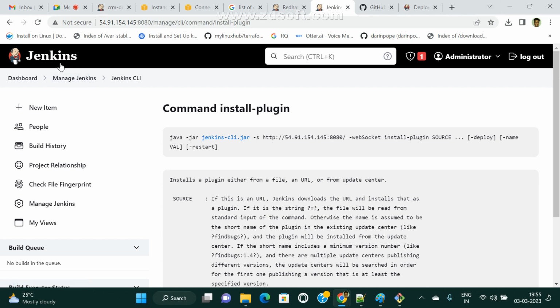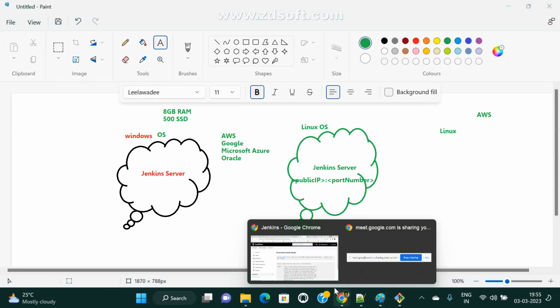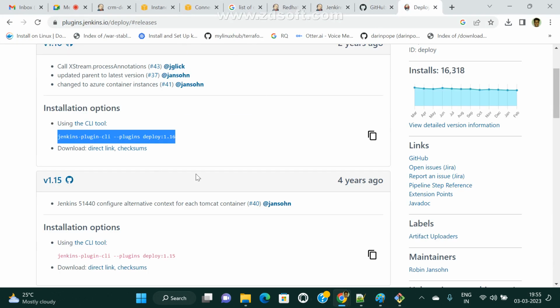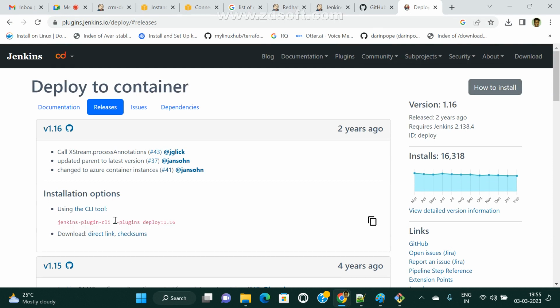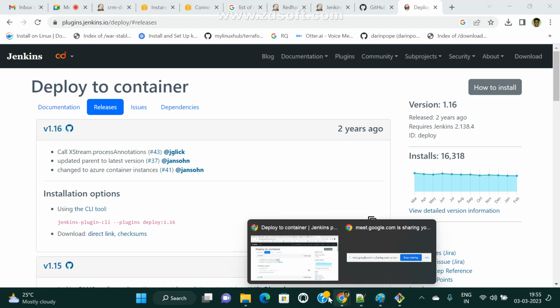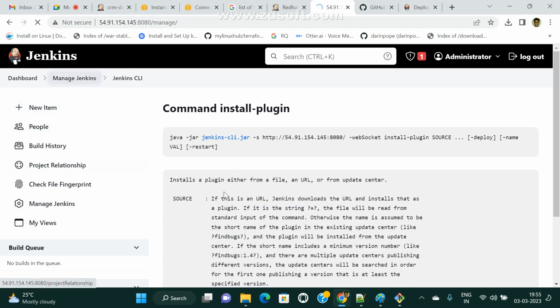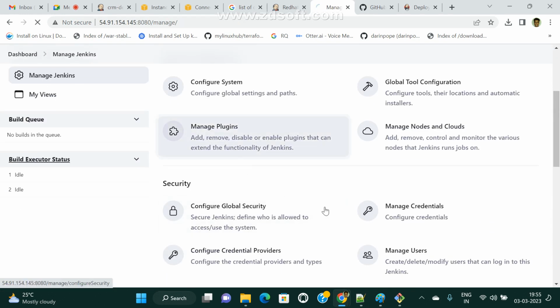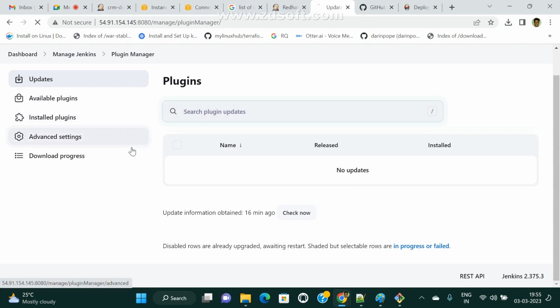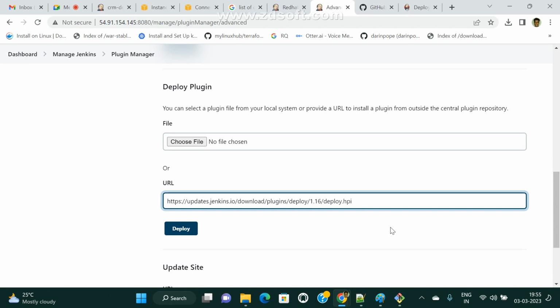But anyway, I want to copy. If you want to copy the URL also, we'll see somewhere. Where is that URL? Get copy link address. Coming to here. Go to manage Jenkins, manage plugins, and multiple ways we can do it. This is also one way. So install URL. See here. Now see, already the URL, right? Now deploy it. That's it.